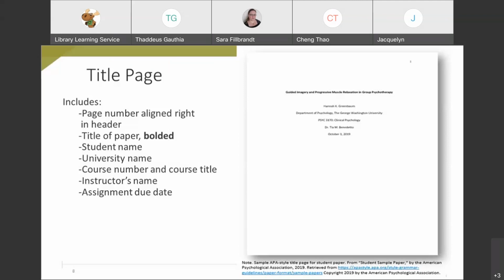Also notice that there is a page number included on the cover page. So that is the first page of your paper. The number 1 appears in the top right corner.